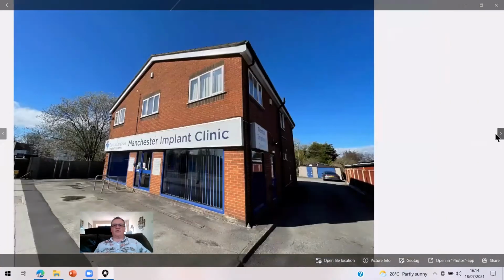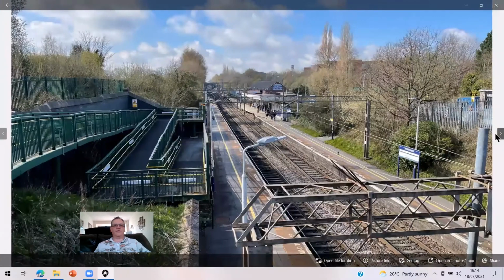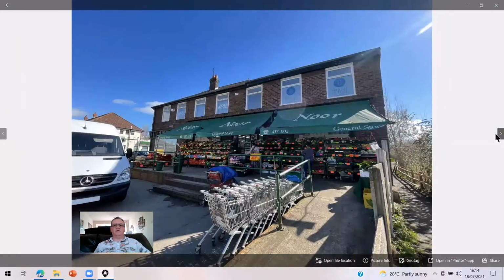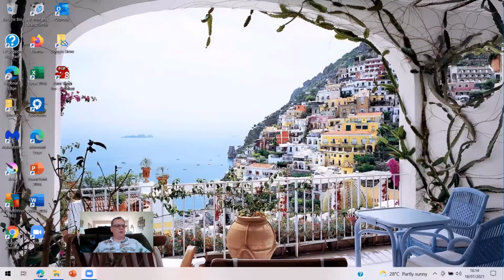I've been taking a few pictures further up the road, knowing that there might be an article on those shots later on. Here we are, stood at the station, and the various grocers and old photos there. Okay, so that's how that works. So I'll come back and show you how to use it a bit more in a minute. Well, I probably ought to show you how you install it.